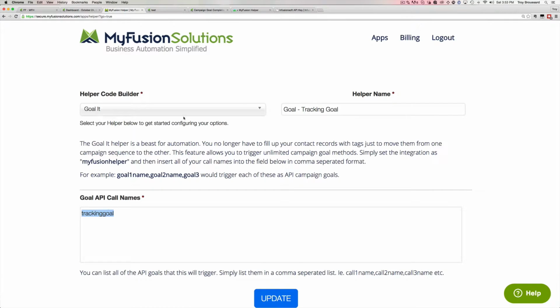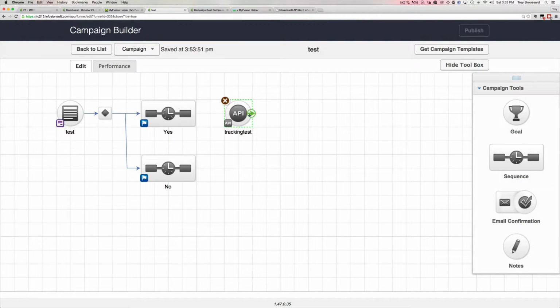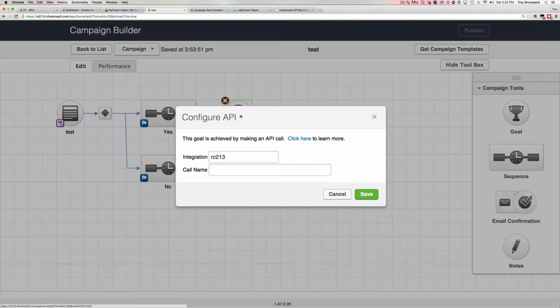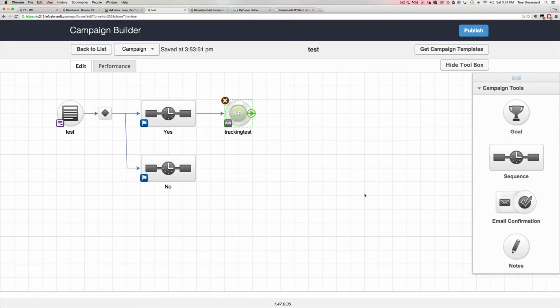Okay, so I can copy that, and we come back in there, and let's hook these up. And this would then say MyFusion Helper is always going to be what you're going to use for the integration. And then here I would put in tracking goal. And just that easily, I've now got a goal set up in here that is defined within MyFusion Helper.